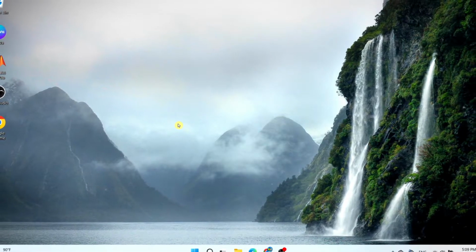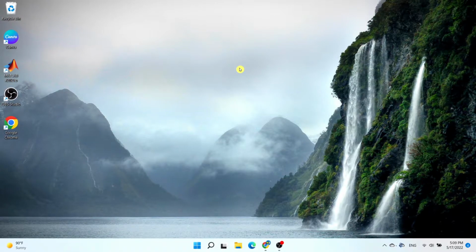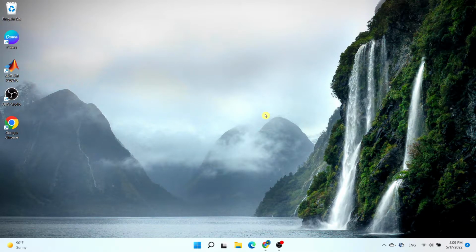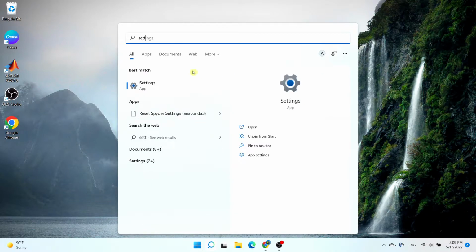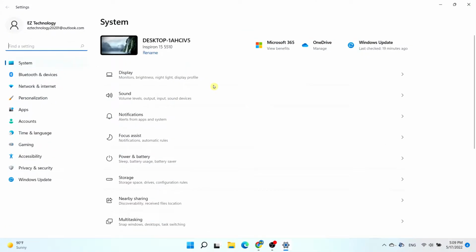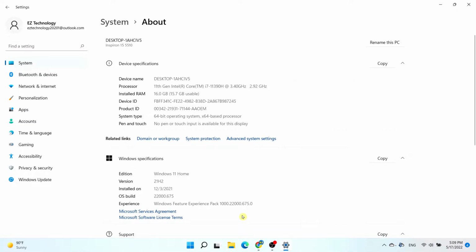There are two ways in which you can increase the virtual memory in Windows 10 or 11. So I'll be showing you one of those ways. First thing you have to do is simply choose the Start menu and select Settings. It'll either be pinned over here, or you can simply type in Settings and select that. By default, you would be under System. So scroll all the way down and find where it says About. Go ahead and select that. And look for, under Related Links, Advanced System Settings. So go ahead and select that.